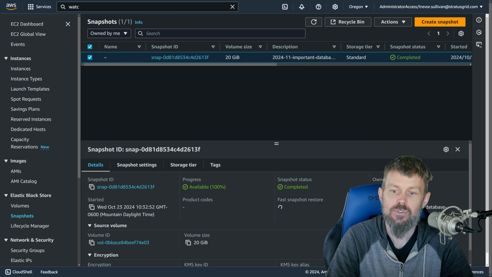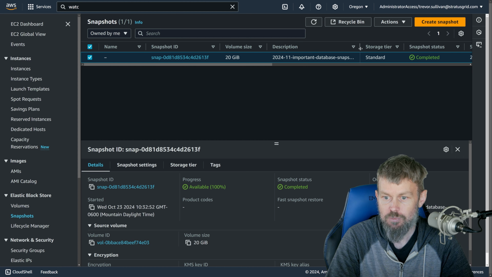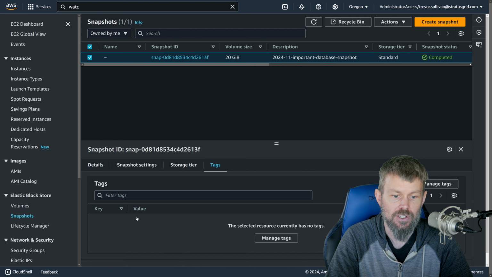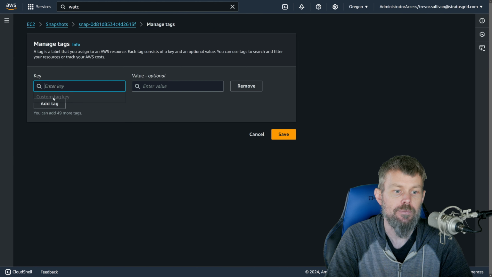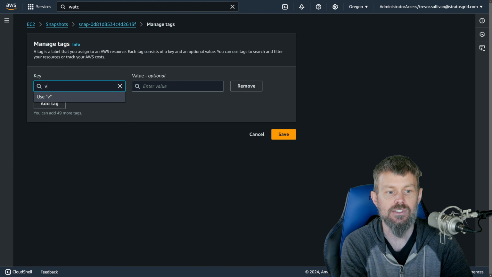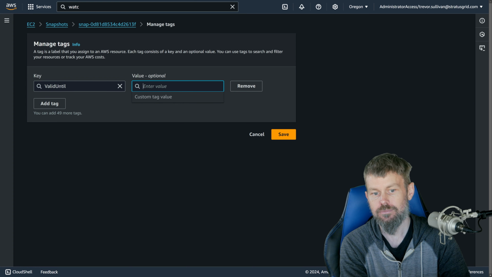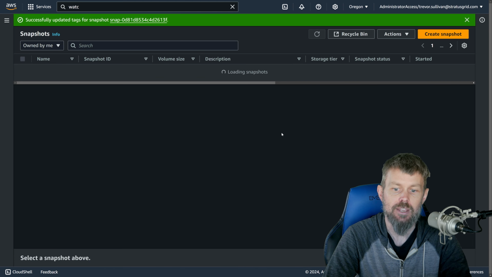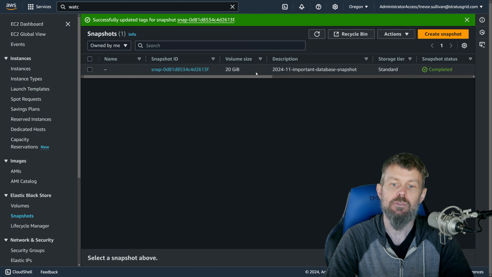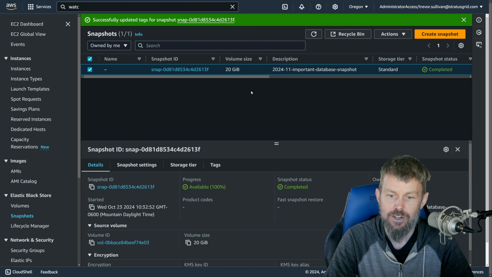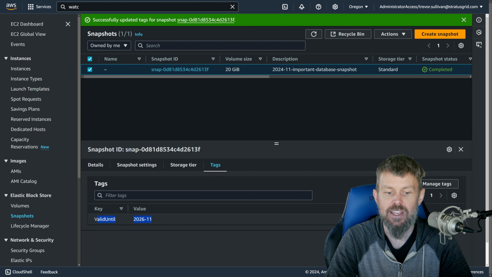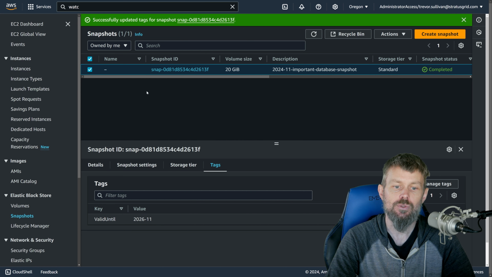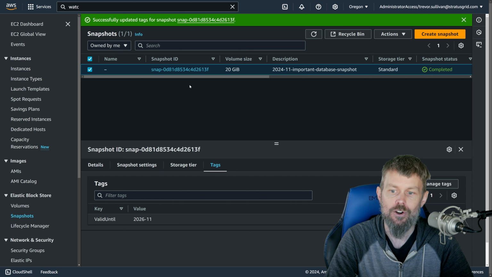And then you can see that we have this snapshot. It's 20 gigabytes and it has the description that we just gave it right here. So what we can do is say, you know what? I'm going to take a look at the tags on this snapshot, and maybe somebody added a tag that says valid until, and maybe they said it's valid until 2026-11, right? So anytime after 2026-11, this snapshot is no longer required. If you have a good tagging strategy with these future expiration dates associated with all of your snapshots, this really helps us to easily identify which snapshots aren't actually needed.